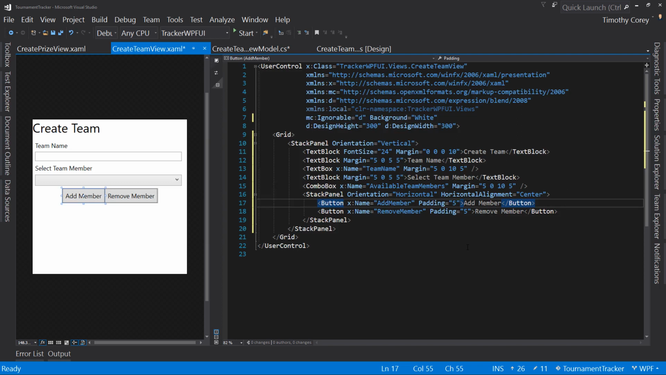That way they're still centered on the page. So I'm going to add a margin. And if you're not familiar with margin versus padding, margin is the outside of this button. Padding is on the inside. So I'm going to add a margin of 0 for the left, 0 for the top. Let's do 5 for the right and 0 for the bottom. Notice how that moves it over.